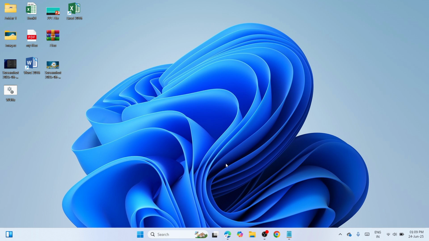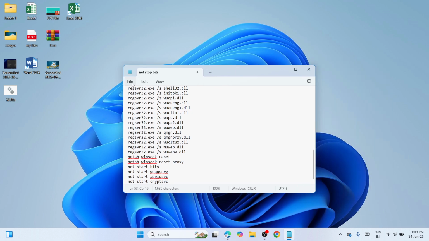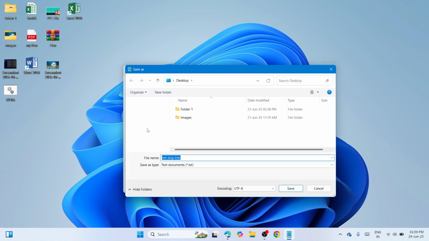So I want you to copy the code that I have given in the YouTube description. Once you have copied it, please paste it here in the notepad. Then you need to go to File, go to Save As, and then please select the desktop as your location and then please rename it.